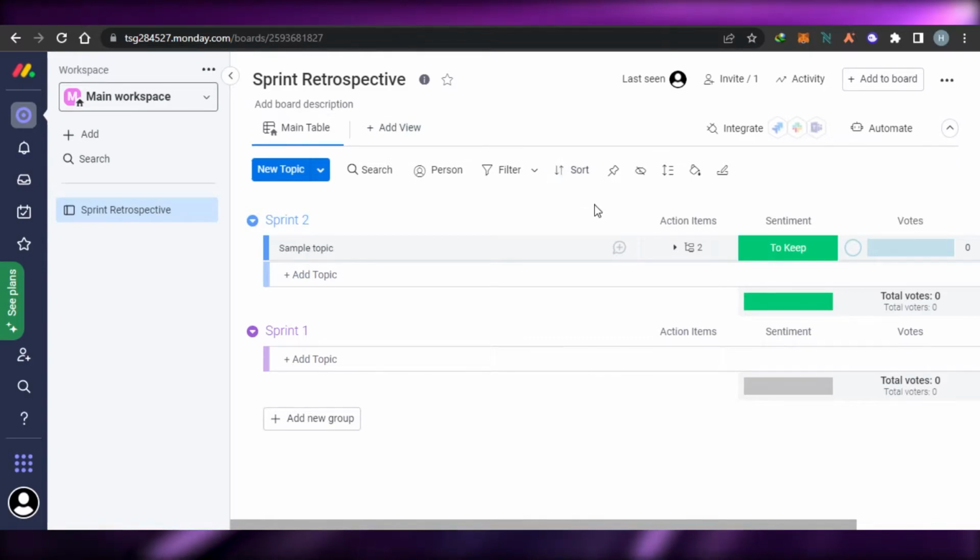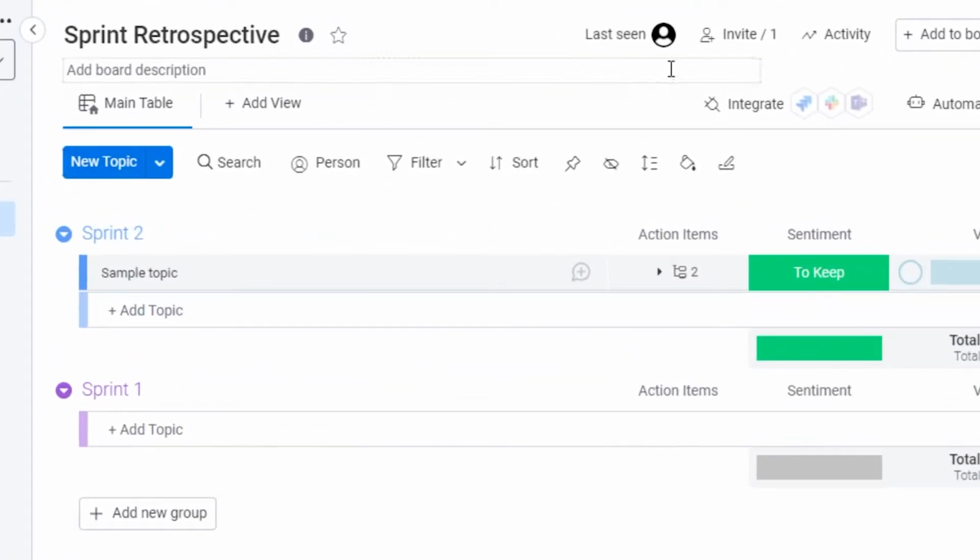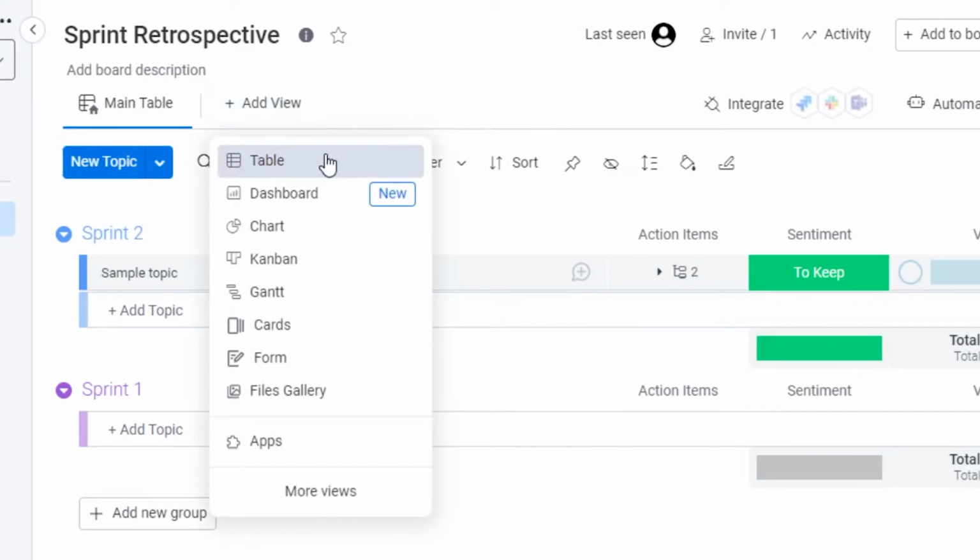You get the basic options right here, like we have new topic, invite, integrations, and activity, task, everything. So to add a calendar, what you have to do is you will simply click right here on add view. We have table, dashboard, chart, cards, and files gallery. So you can see right here, I can add as many views as I want here on my board. But I want to add a calendar view because I want a calendar on my monday.com and I want to add different tasks according to that calendar.